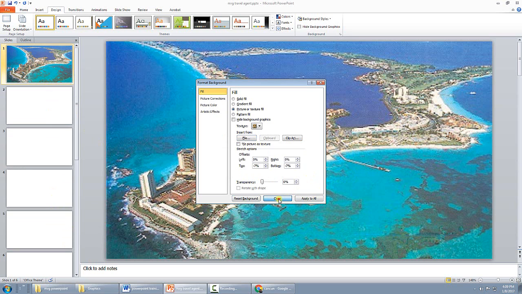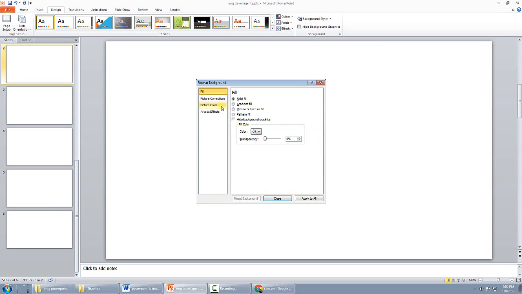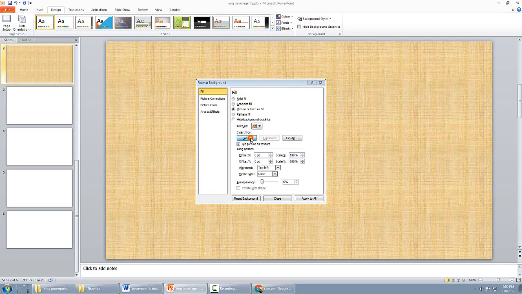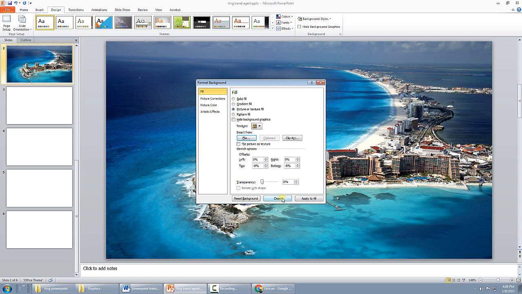Just click close. I'm going to go to my next slide, right click, format background, and again, don't choose any one of these just yet. We'll get into that in a later video, but I'm going to go to picture or texture fill, click file, and I'm going to click this picture and say close.